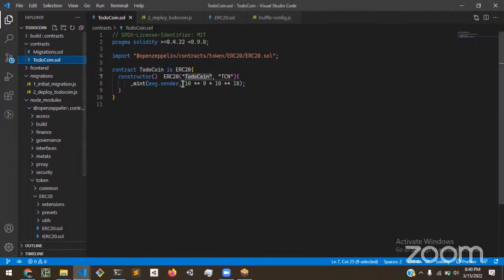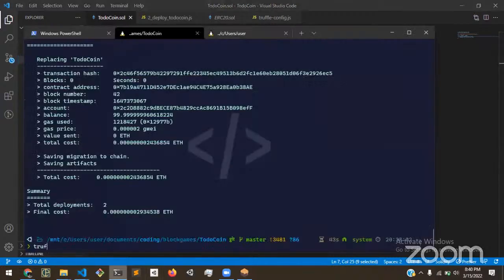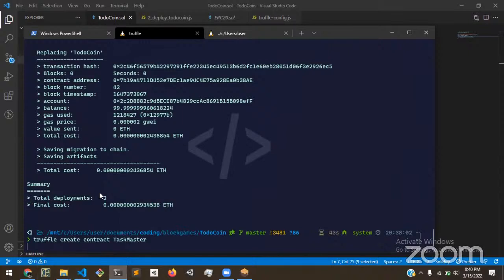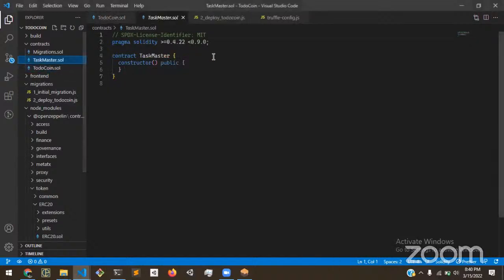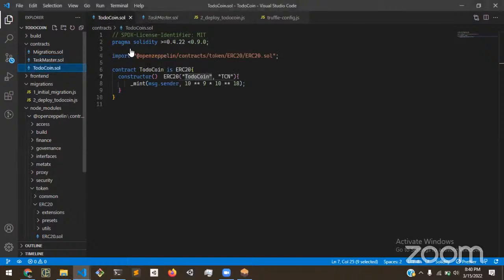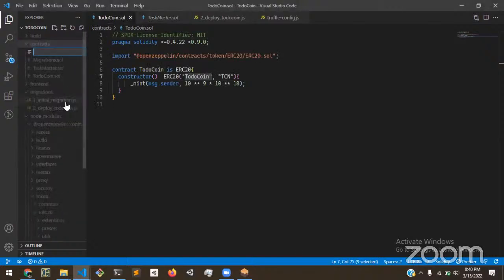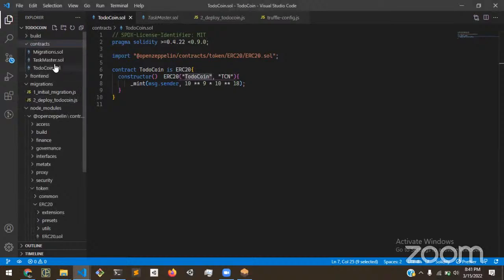So, to interact with our token, message sender, we're going to create a new contract. I can call it TaskMaster. So a new file. That is a way of generating a new file instead of creating it manually. I could have done it manually, it doesn't matter really. It's just an abstraction, makes things faster.